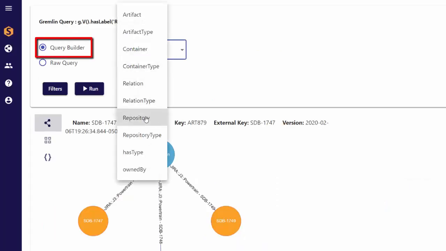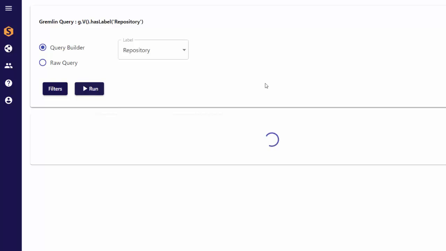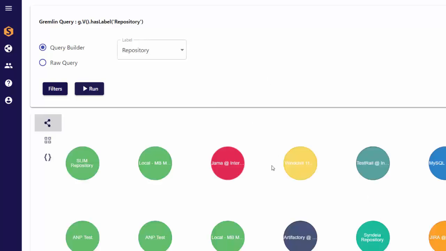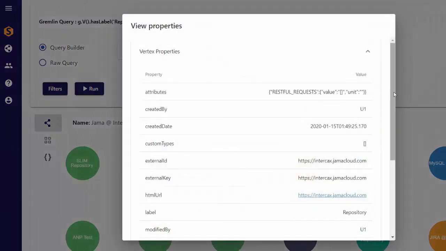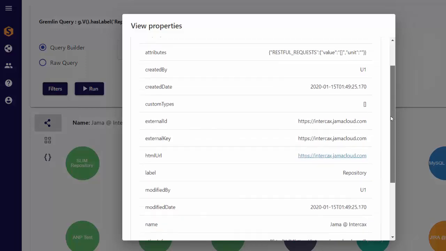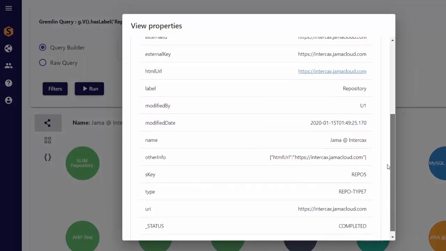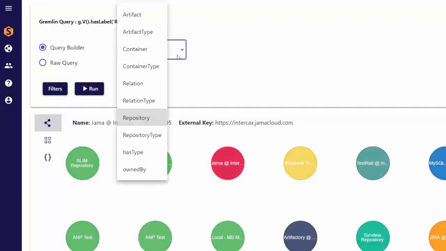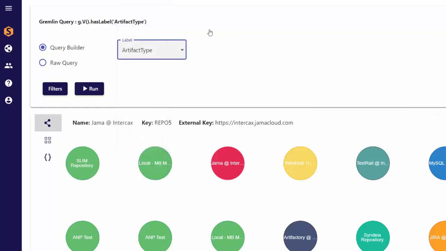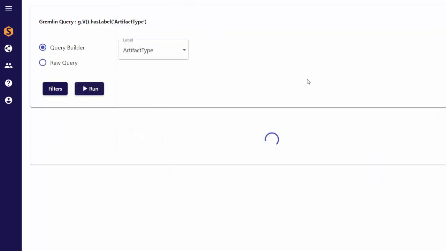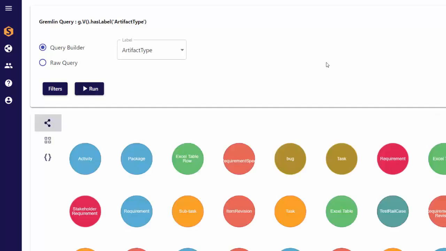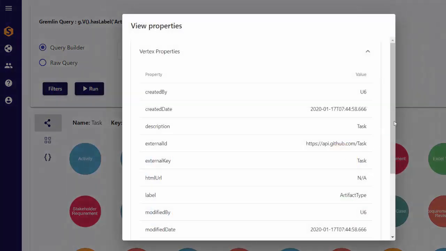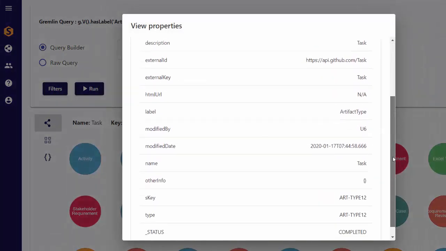The Query Builder can be helpful in identifying these. If we ask Query Builder to show all the repositories, we get an array. We can right-click any of them and view name, skey, and type. The skey value can be used instead of the name in filtering by repository, with the advantage of being shorter and unique. We can do the same thing with artifact types. Remember that the artifact type skey and type properties, ArtType 12 here, are assigned by Syndeia in the order in which they are created in the graph, and may be different for each instance of Syndeia Cloud.